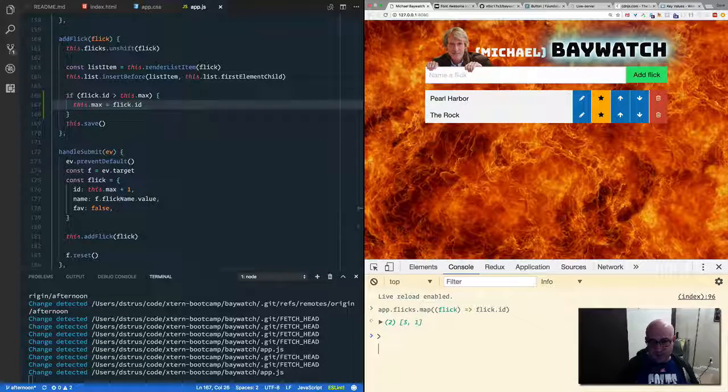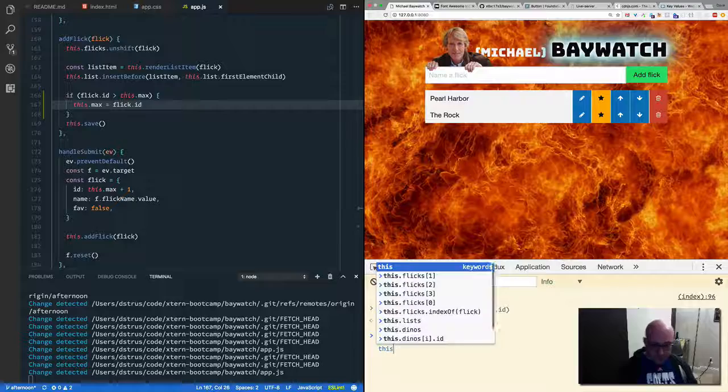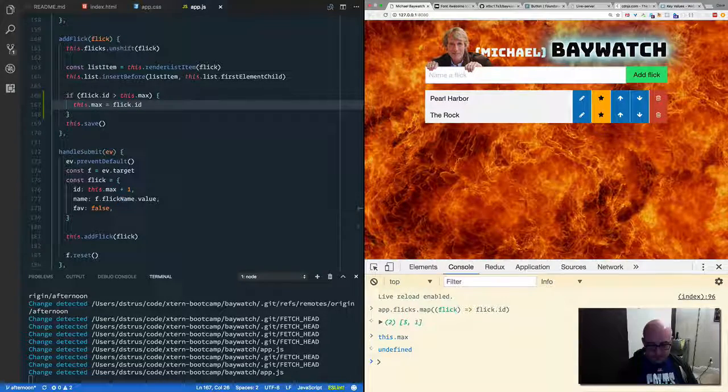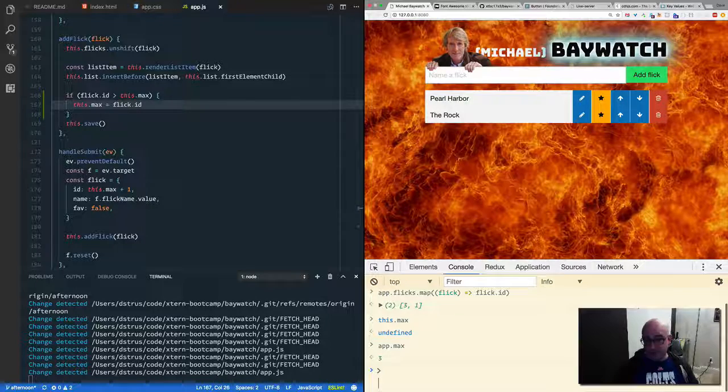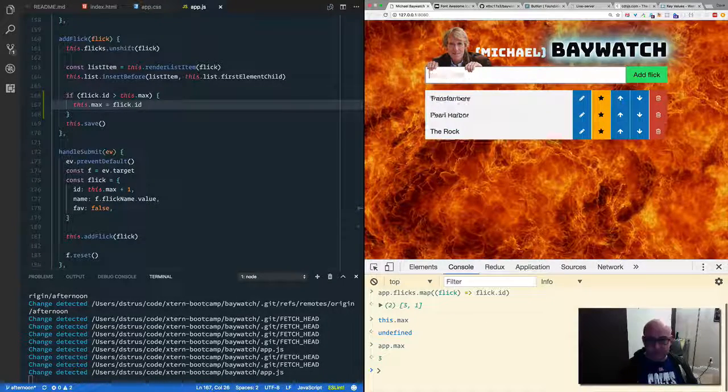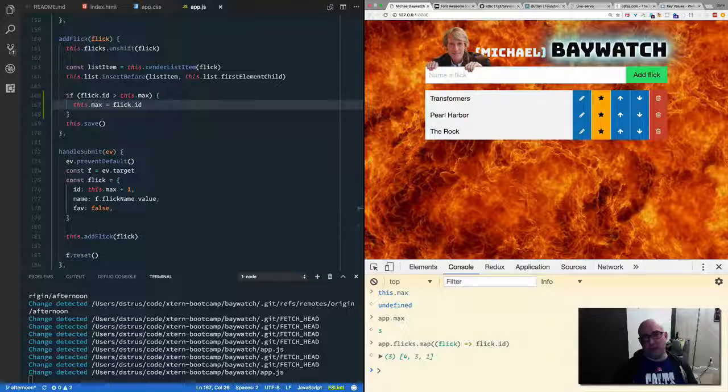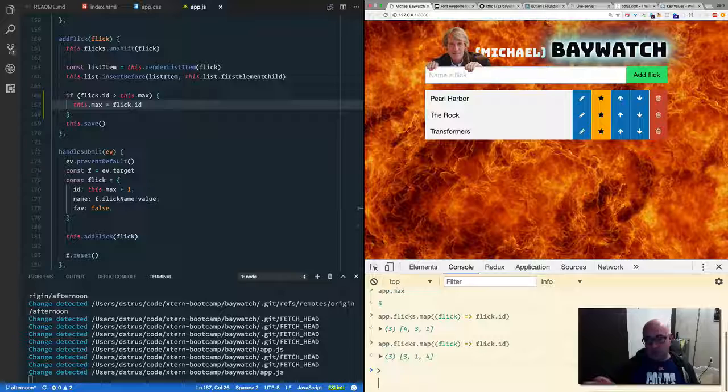They are 3 and 1. And what is this dot max? I mean app.max. It's 3. So if I add another one, it should be 4, right? Yeah, now we have 4, 3, and 1. The result should be that moving up and down now works correctly. We get 3, 1, and 4.